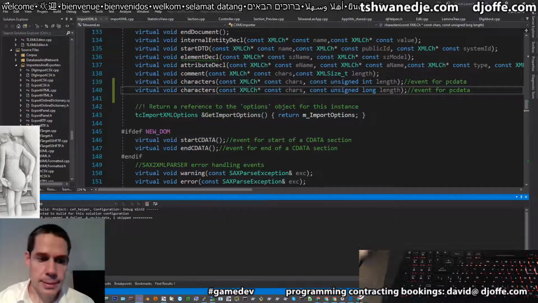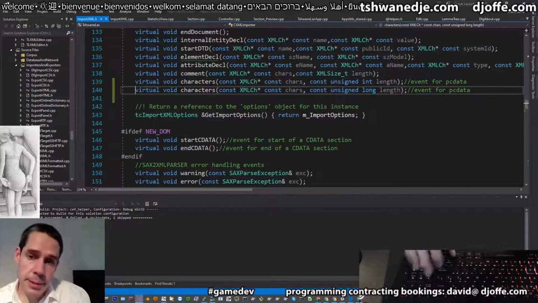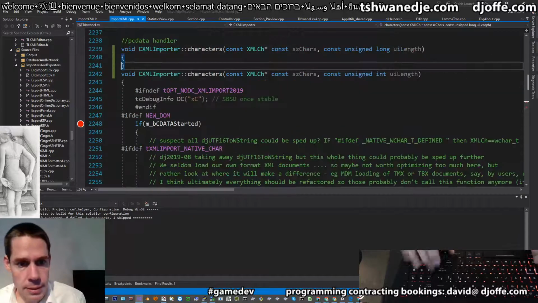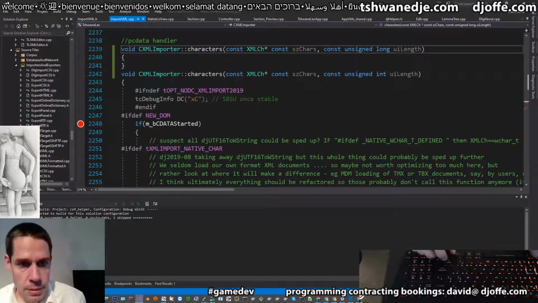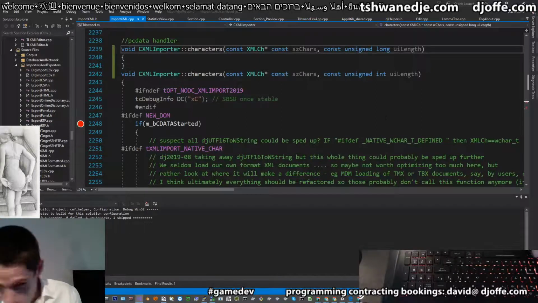Look, it built that without complaining. So these are two different types, unsigned long and unsigned int. That's crazy, because they're the same size. But I don't know if I'm confused here or what.